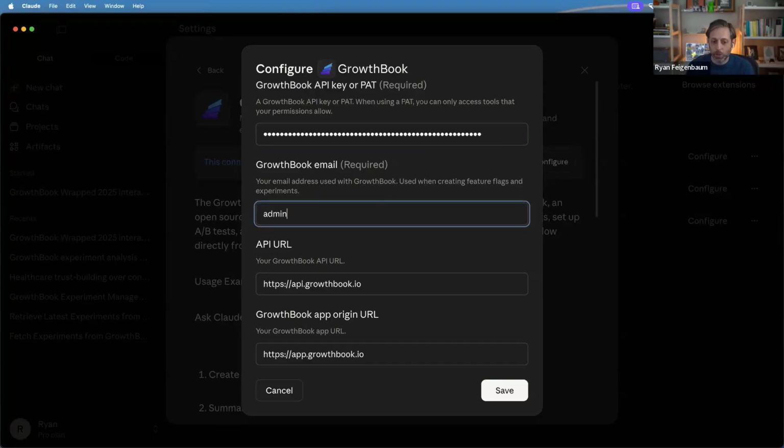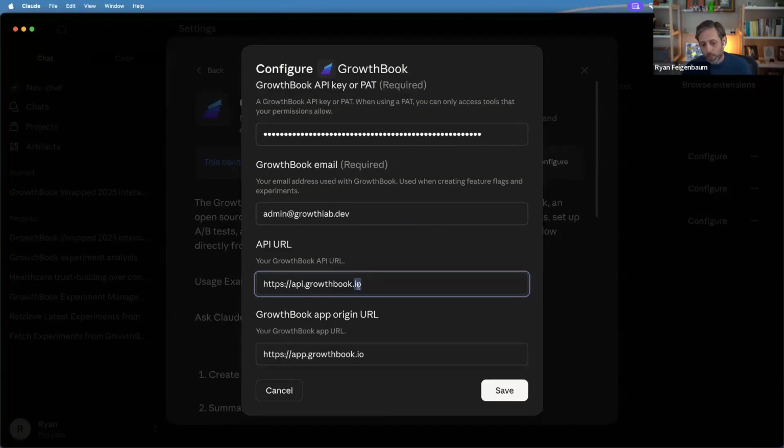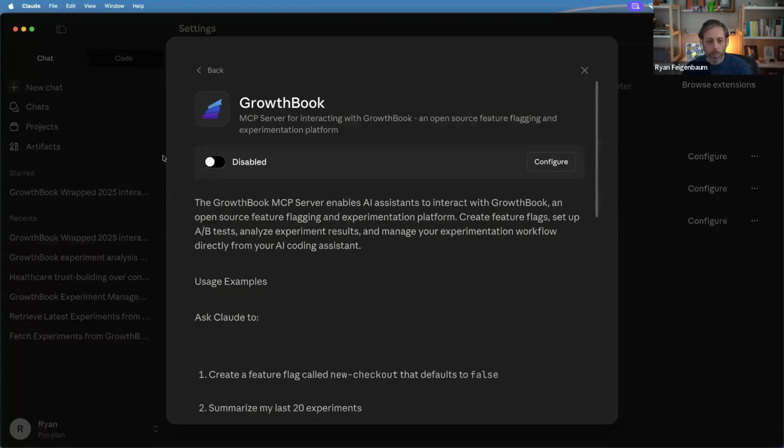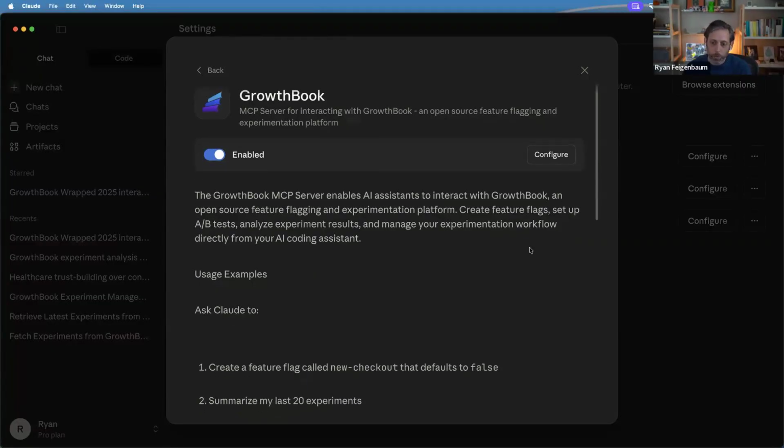I would put in the email that's associated with this GrowthBook account. And then because I'm using a self-hosted instance here, I want to put this self-hosted URL in. You don't need to change this if you're on cloud. You can just use the defaults. I'm going to save that. And so now it's installed. I'm going to go ahead and enable it. And that's it. It's all ready to go, which is pretty cool.